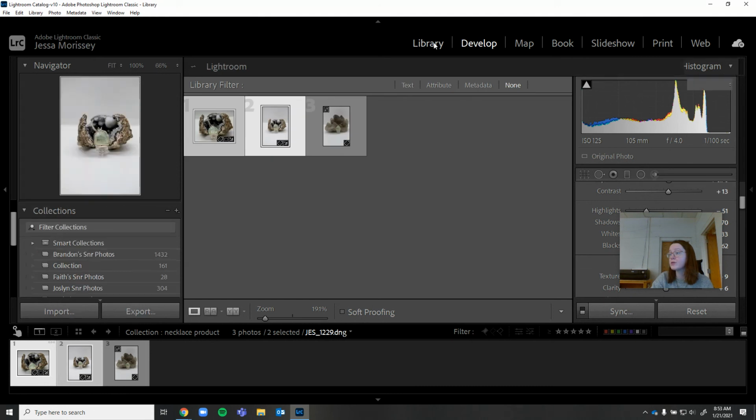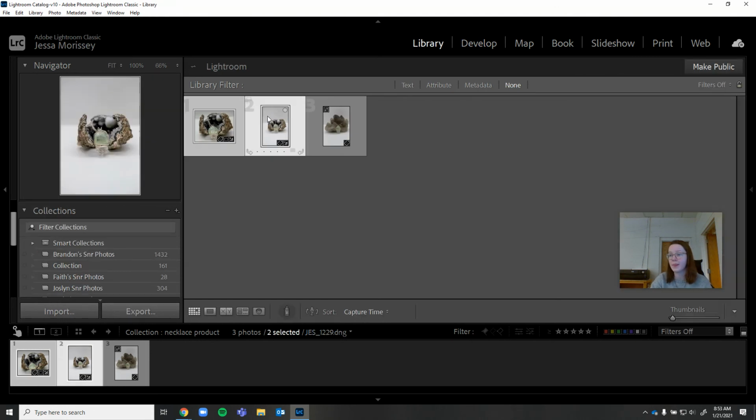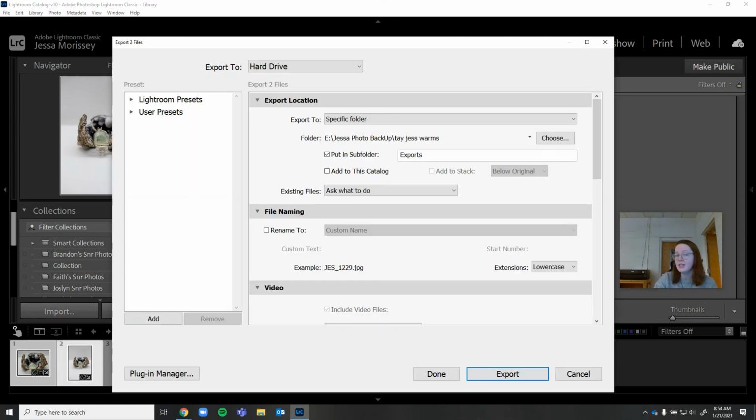So we're going to go to library and we're going to hit Control. So I select both of these, and then I'm going to hit export. And I want to export these photos somewhere, obviously, that I can find them. So I want to export them to either the same folder as where I got them, which is sometimes helpful for people. So this time I know I have my photos already in a product folder. I don't really want to go make another one. I'm going to put them in a subfolder that says exports.